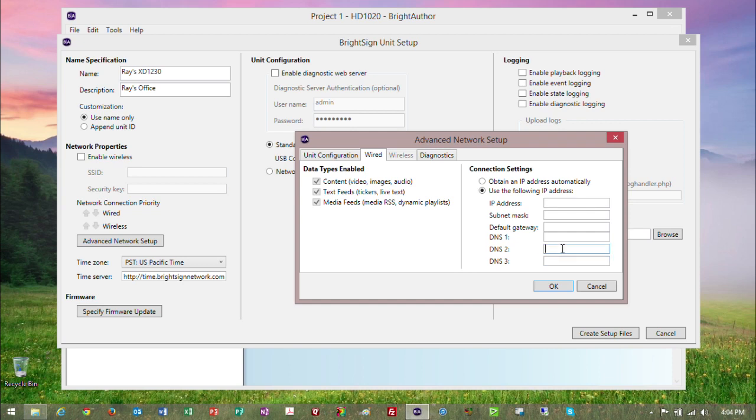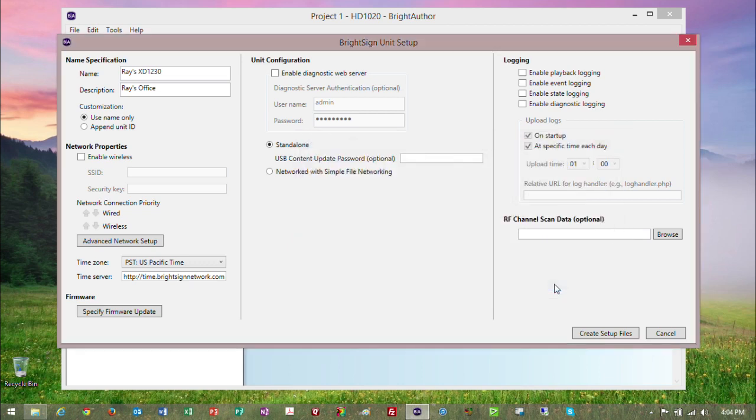Some customers, or I should say some networks, have multiple DNS servers with one as a primary and others available as backup. But at a minimum, these first 4 fields would need to be complete. In my case, everything is automatic, so I will say OK. The diagnostic web server is optional and not required. We'll cover what that tool is for in another module.